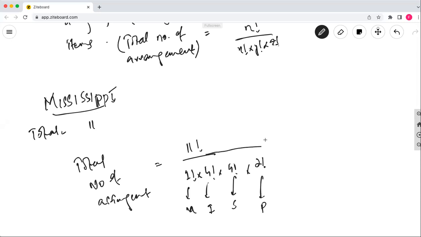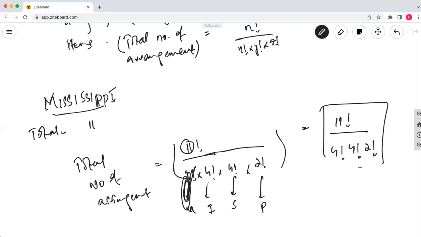Right? So this is just to give an idea that this is total factorial divided by M came one time. Doesn't matter. You can remove this. Then I came 4 times, 4 factorial, S came 4 times, 4 factorial, and P came 2 times, 2 factorial. So this will be 11 factorial divided by 4 factorial, 4 factorial into 2 factorial. This is total ways of arranging Mississippi in a linear arrangement. So everything is understood till now.